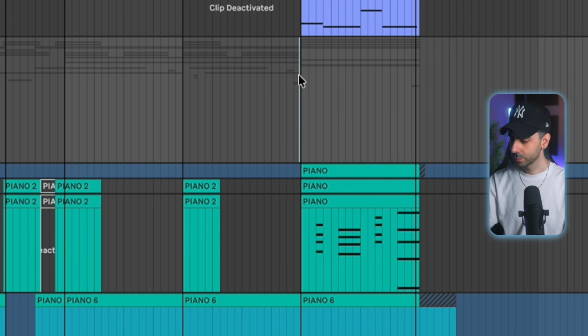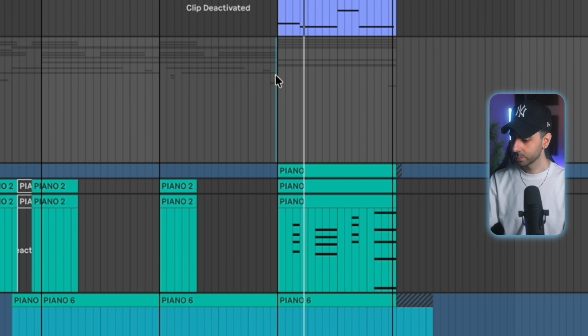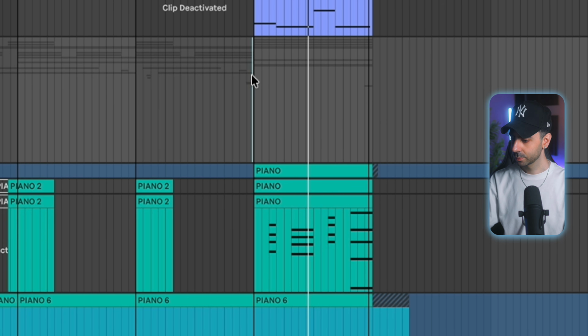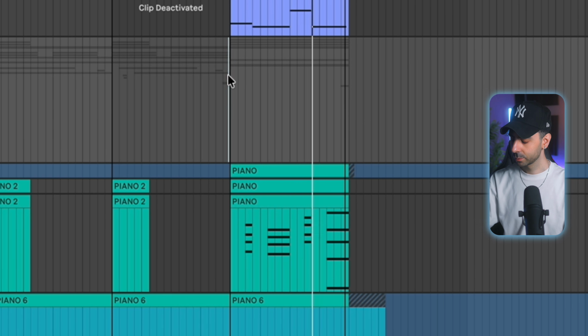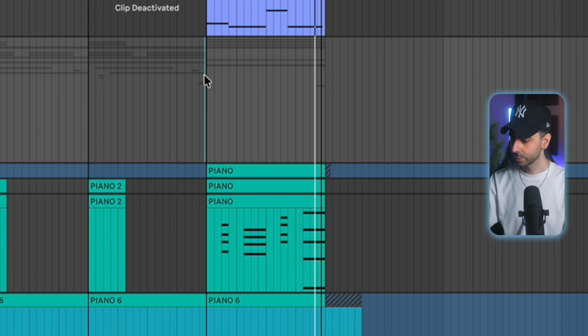Technique number 4, texture switching. Refresh a loop by switching textures, briefly removing one element and introducing a new sound in its place. This is what the new section sounds like before the texture swap. And it definitely works, but after a few bars, the texture starts to feel a little repetitive.